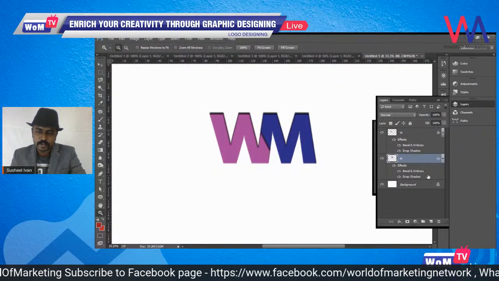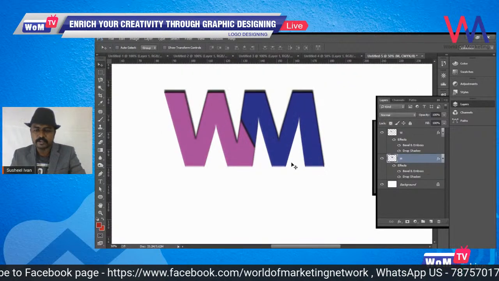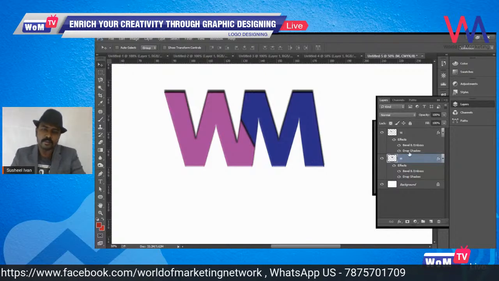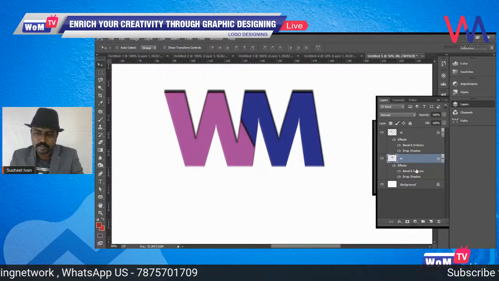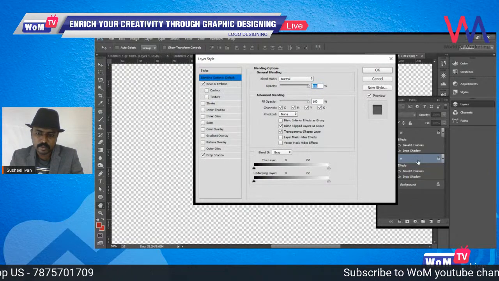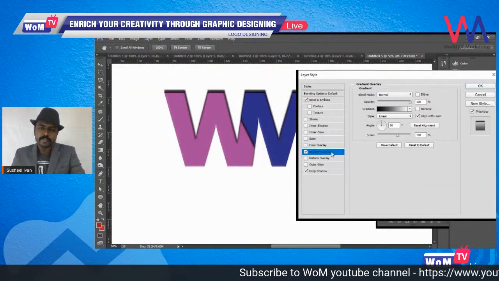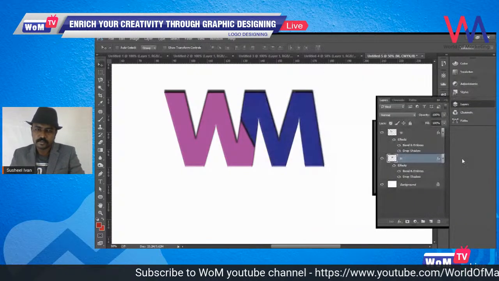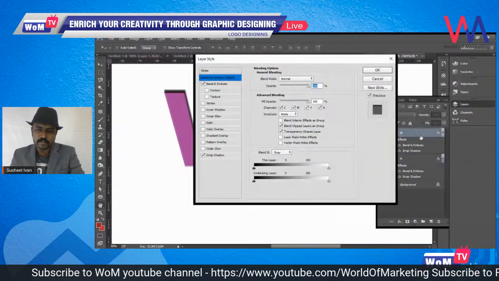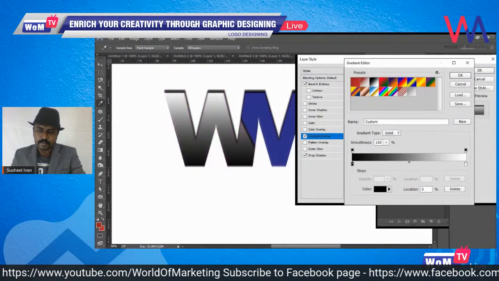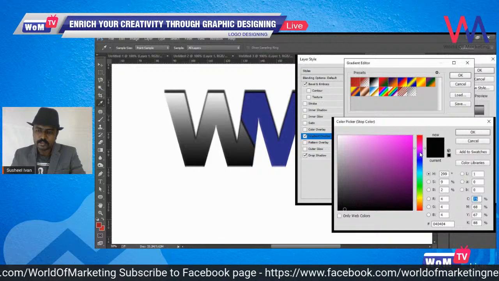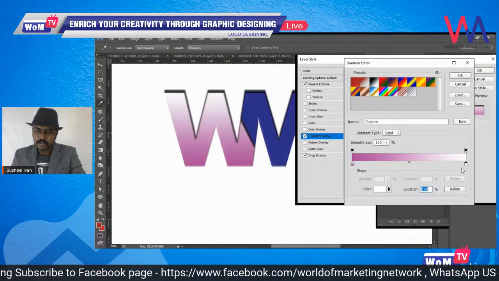I can also adjust bevel and emboss whatever I need. I can just adjust. And if I want to give some gradient colors, okay, so for example, this M, double click on it. Let's see how the gradient works. So gradient overlay, first W. Yeah, the gradient overlay is here. So I can select the gradient layers. Double click on it. Select this one, and then this M.